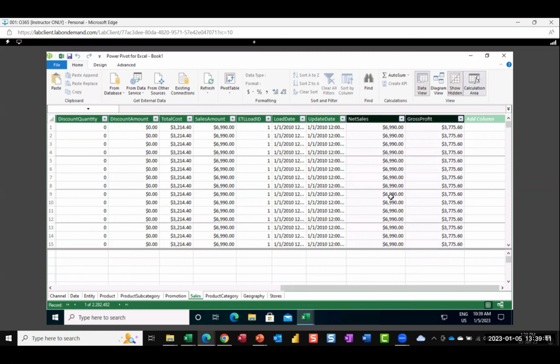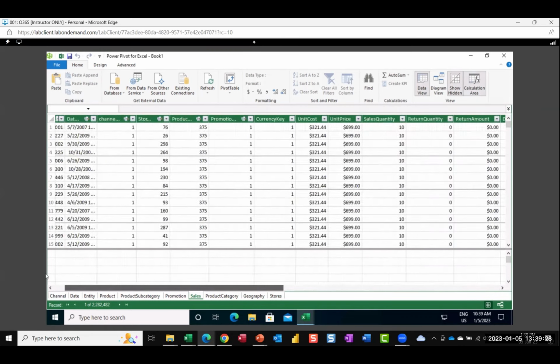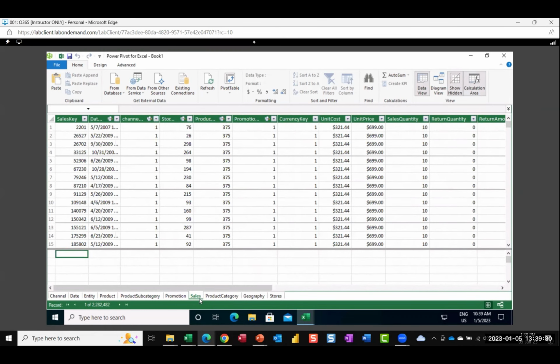So a field, a calculated field, is also called a measure. A calculated field or a measure returns one single number. Measures or calculated fields are created in the calculation area. So I want to create my first measure that calculates the sum of the net sales.